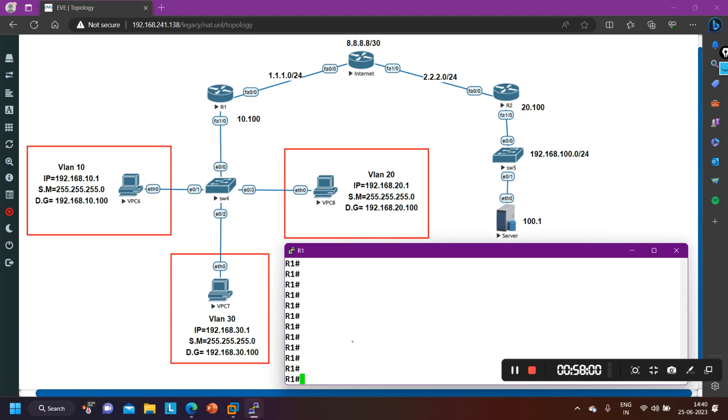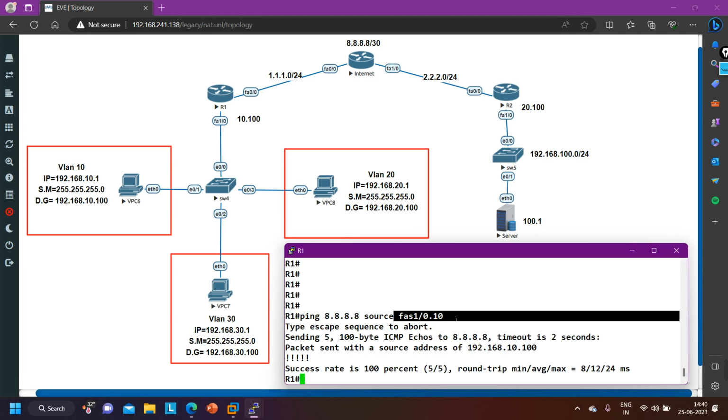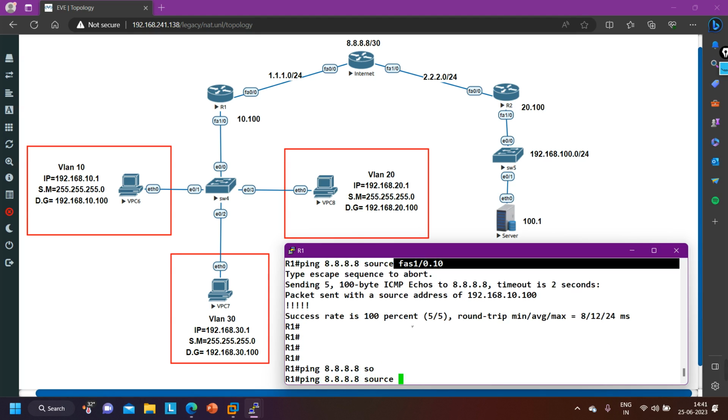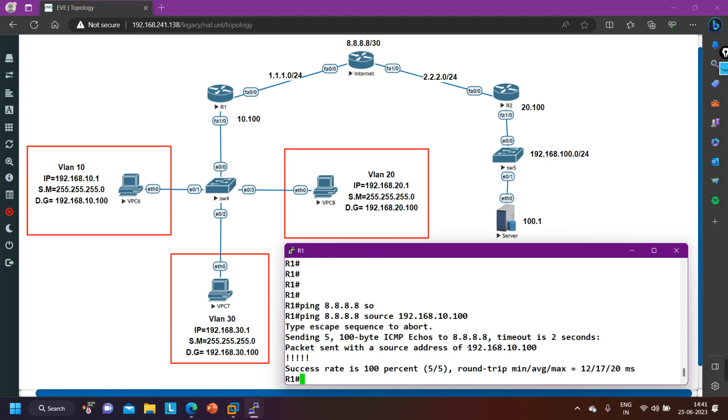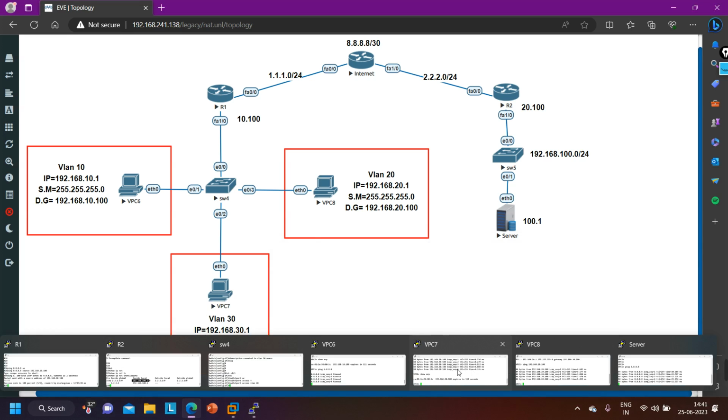Now you can see the ping to 8.8.8.8 and source FastEthernet 1/0.10. Means from my LAN interface I am able to ping, or like this also you can ping 8.8.8.8, and source is 192.168.10.100. You can see, and check the PCs are able to ping or not.